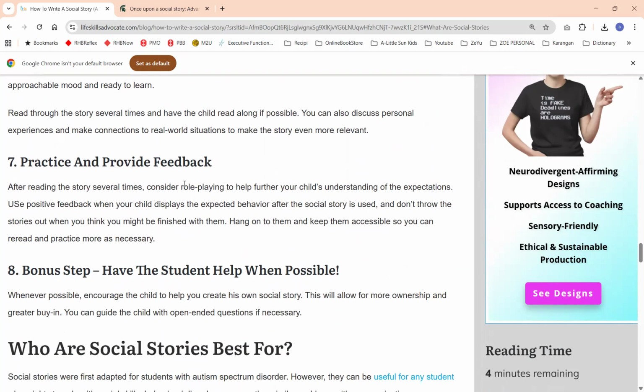Number seven, practice and provide feedback. After reading the story several times, consider role playing to help further your child's understanding of the expectation. Use positive feedback when your child displays the expected behavior after the social story is used, and don't throw the story out when you think you might be finished with it. Hang on to them and keep them accessible so you can reread and practice more as necessary.